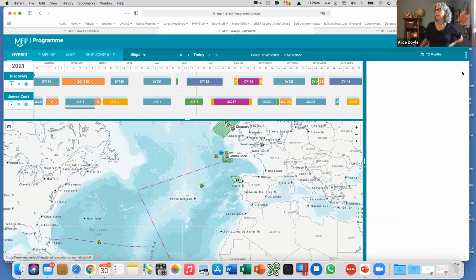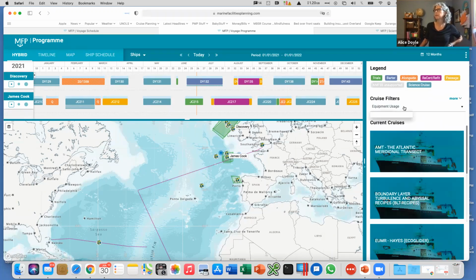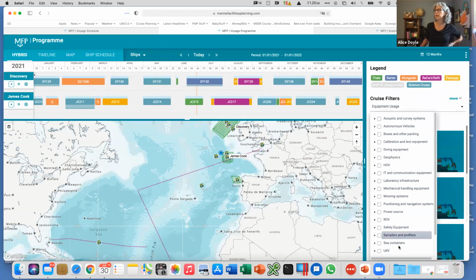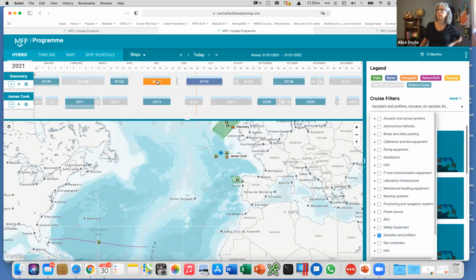And then finally, I'm not sure this would be useful to all of you, but there is a way to filter cruises by equipment. So if I want to see all of them that are using samplers and profilers, you can see how those cruises are still in color while the others are grayed out. So that is the map.